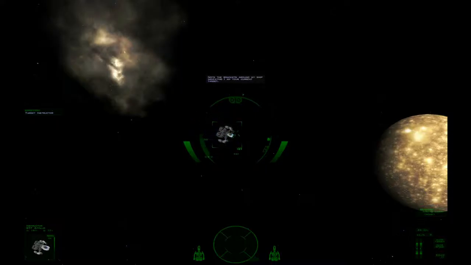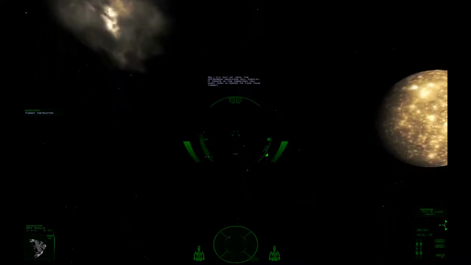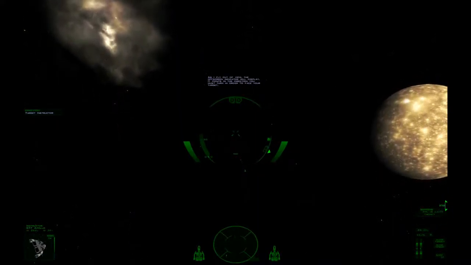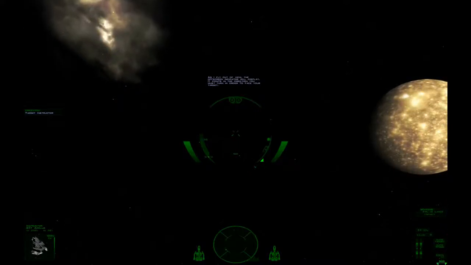Note the brackets around my ship indicating I am your current target. As I fly out of view, the off-screen indicator will display. It points in the direction you must turn in order to face your target. Note how it moves as I fly around. It is always pointing at your target.